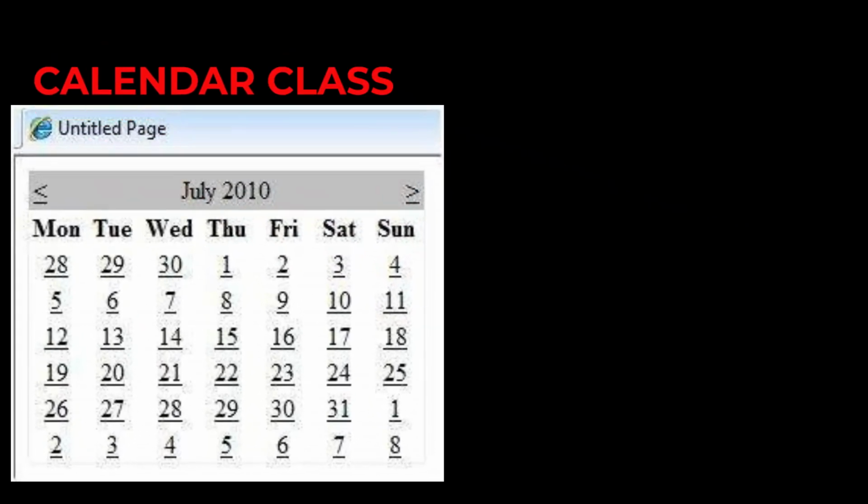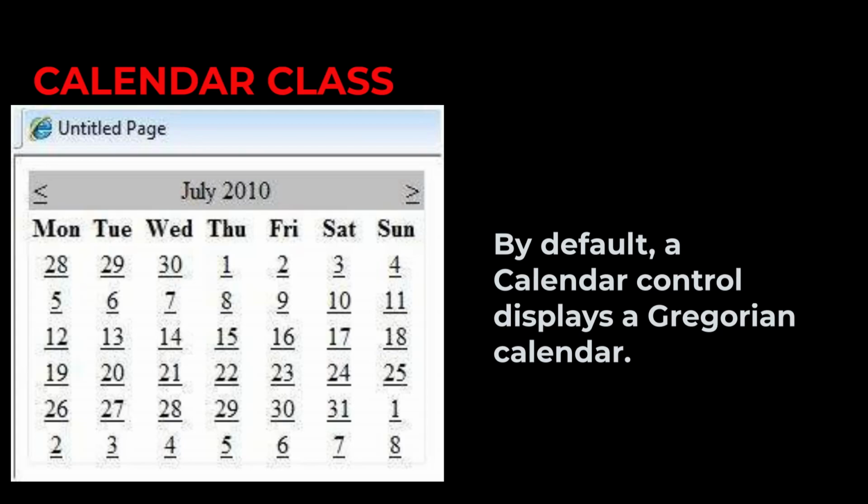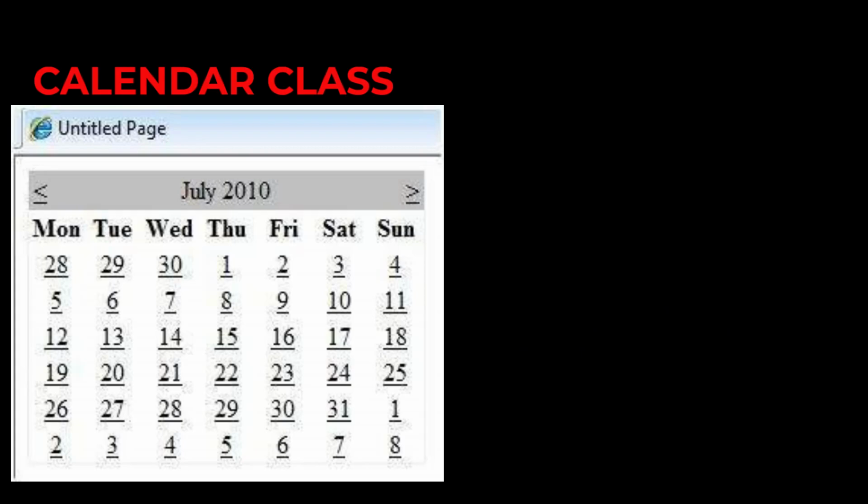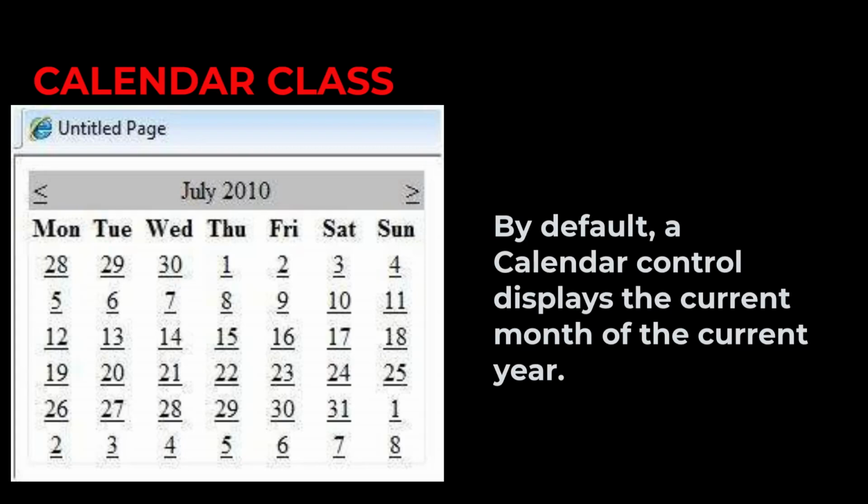Calendar class. The calendar class displays a monthly calendar that can be used by an end user to select a single date or a range of dates, e.g., the entire week or an entire month. By default, a calendar class displays a Gregorian calendar, but other calendars can be specified. Also, by default, a calendar control displays the current month of the current year.